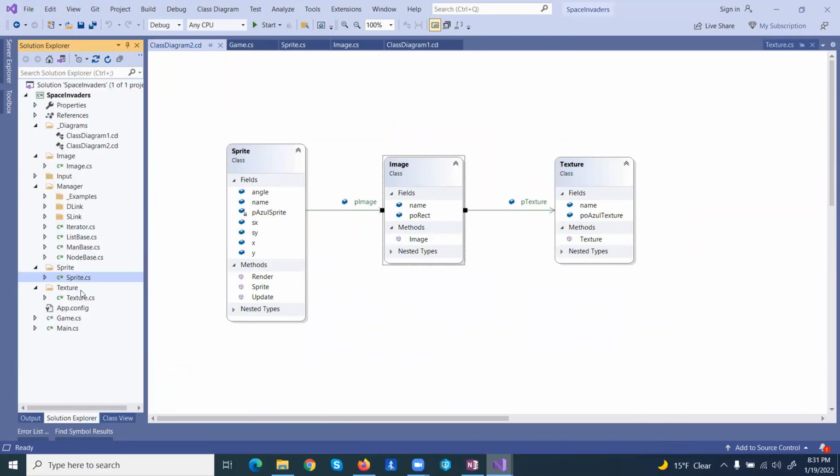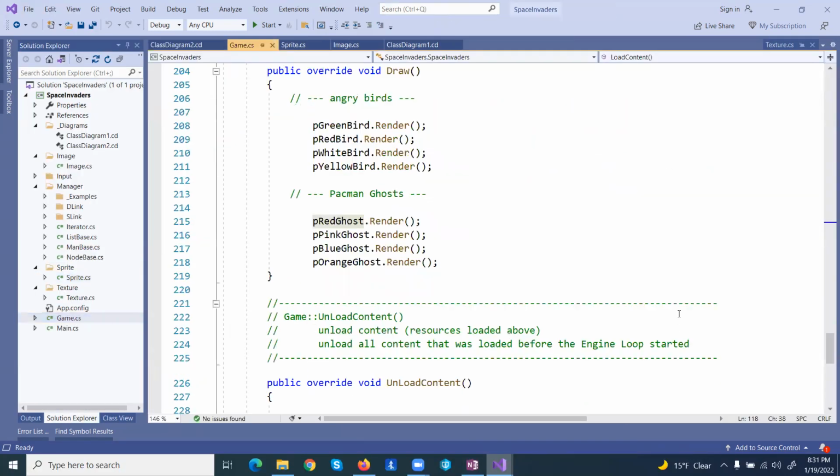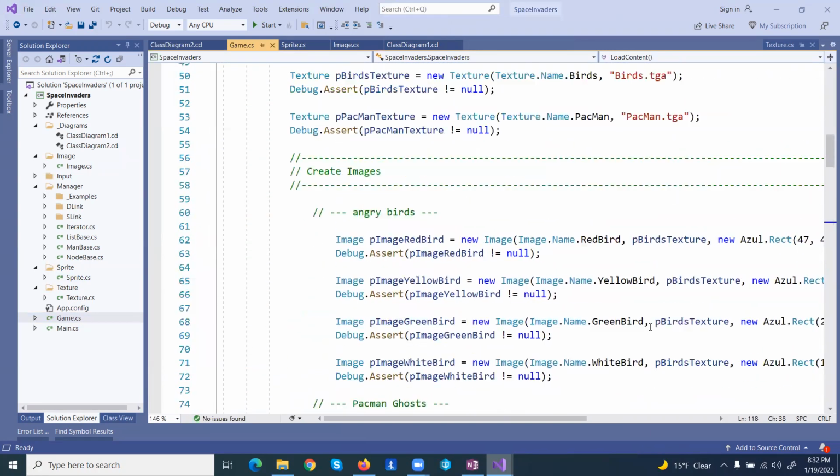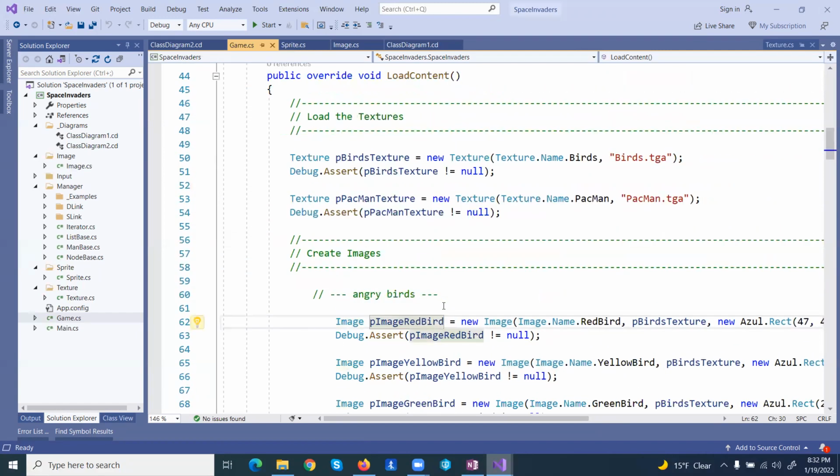What we did before, when we created this, we would say new image, and we keep the pointer, right? So we do a whole new image, we keep the pointer. We go create a texture and then keep the pointer. So that's how we used to do it.